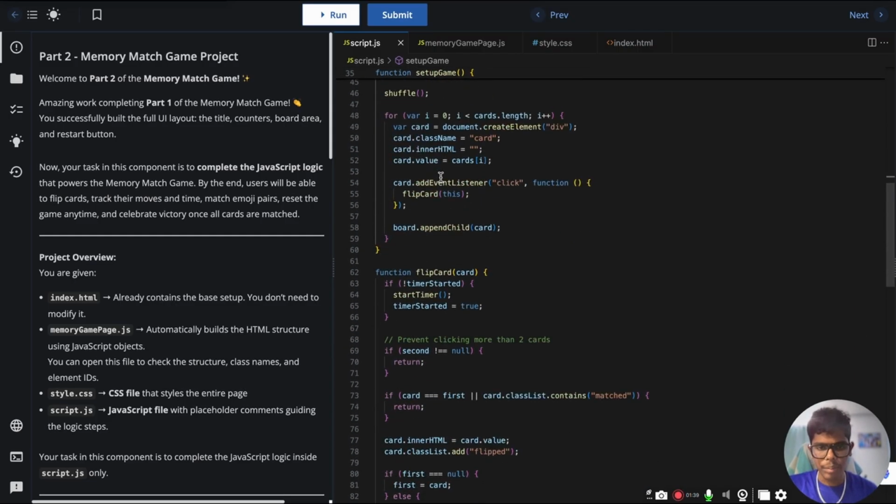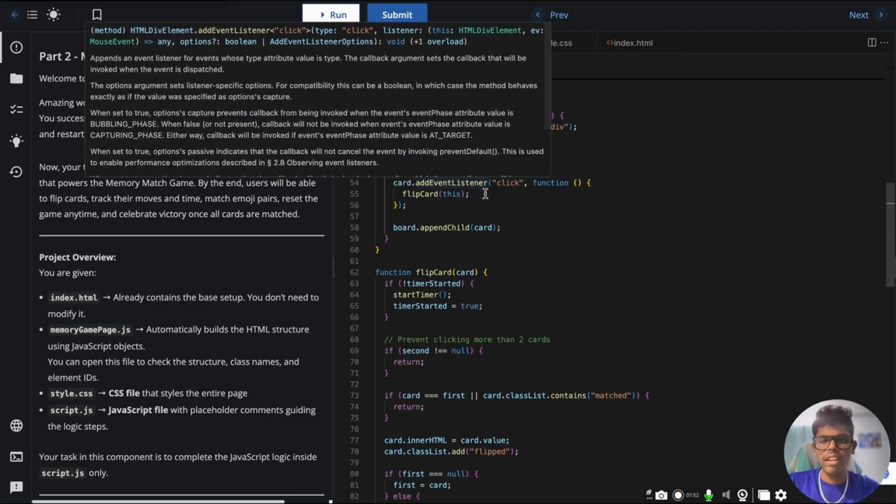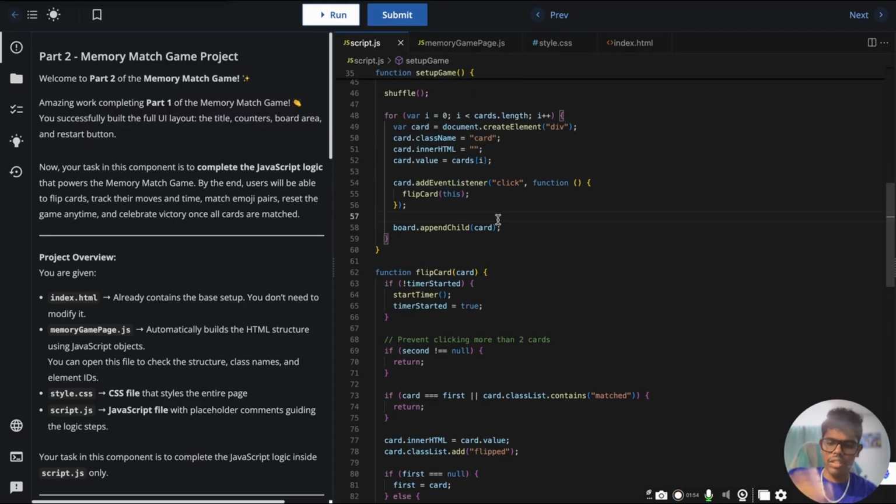Now here the main program starts. It shuffles the cards properly, and then we have the card element, with its HTML empty for now, and the card value, that is the index of that particular card. After that we have the event listener, where when we click on that particular card, it flips. After that it should remain on the same board, so we are using append child, so it remains on the same layout.